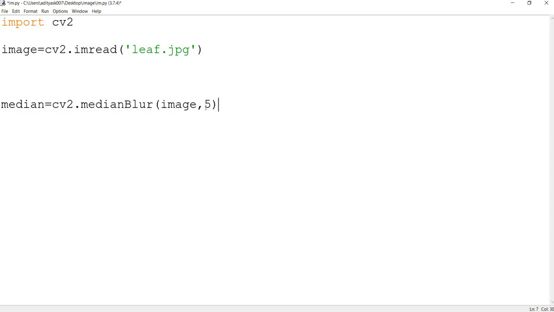By mentioning the size, what is happening is that the median matrix is always a square matrix. In the case of a Gaussian matrix, you can take a rectangular matrix also. But in the case of median, it is just a square matrix, so you don't need to mention the column. If you just mention 5, it will be understood as 5 cross 5. So medianBlur with image and 5 is nothing but a 5 cross 5 filter.